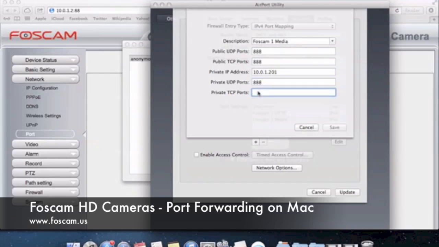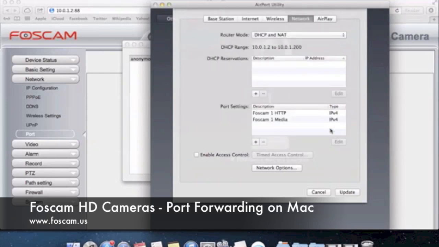And remember, when you're adding multiple cameras, you need to make sure that you have separate ports for each camera. So if I was setting up a second camera, for example, I would set the HTTP port to something else besides 88, and the media port to something else besides 888. So for example, I could do like 889 for my second camera. But for now, I'm only setting up one camera, so let's keep it at 888, and that's what it is right now. And the IP address is going to be the same as 10.0.1.2, because that's the camera that we're port forwarding. So we're going to save that.